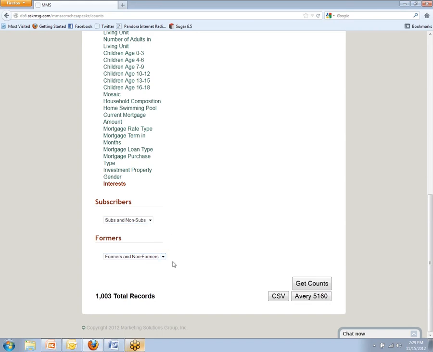And you also have at the very bottom filters on whether you only want subscribers, only want non-subscribers, or want both. So you'll want to make sure that you're looking at that information as well when you're looking at a count.